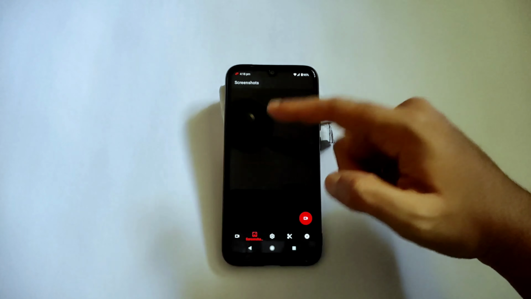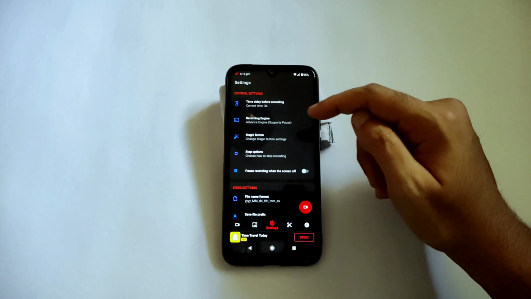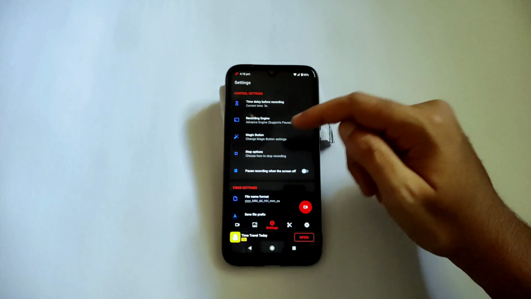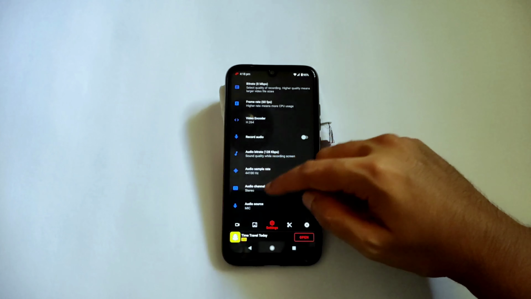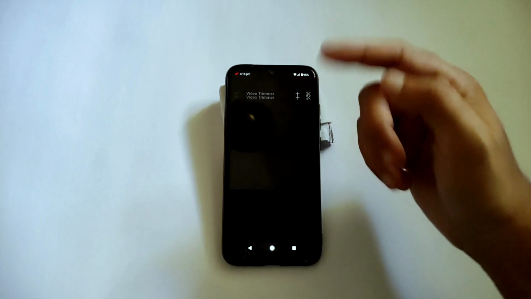And screen recording option is also given here. Plenty of options are given. As you can see in the settings, you get time delay before recording, recording engine, magic button, stop options, and even the resolution you can choose among these, and bitrate also you can set based upon your requirement, and video encoder also. Record audio, audio bitrate, audio sample rate, audio channel also you can choose, stereo. Those things are given. You can even trim the video. Minimal video editing settings are also given in the screen recording options.